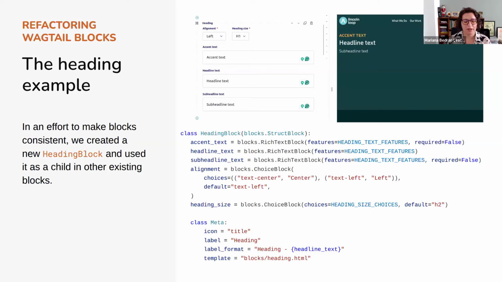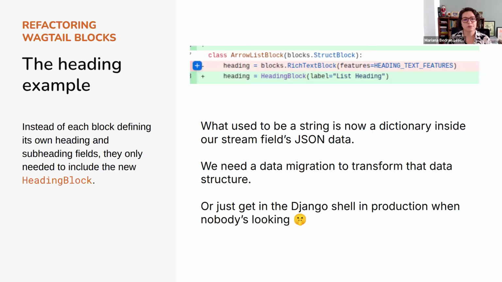Cool. And now we want this heading block to be part of all of our section blocks that have headings, of course. We had a few examples of those section-level blocks that had headings, which were just one rich text field. And now we want them to have that entire heading block that you can compose. Cool.